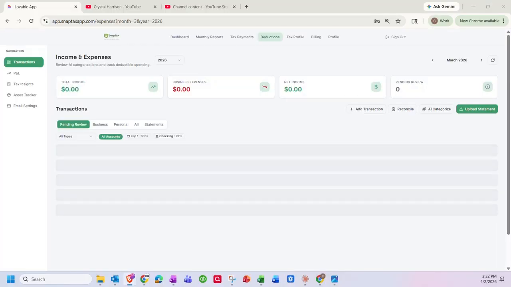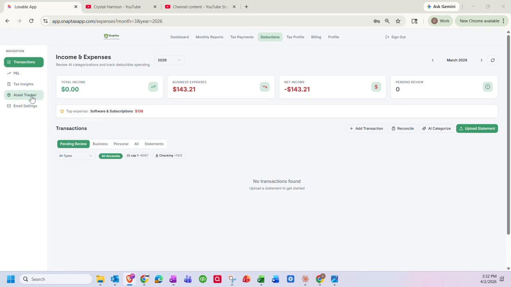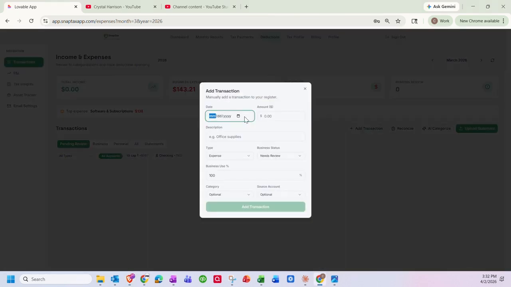In this video, we'll walk through the Asset Tracker feature in SnapTax. To get started, you'll need to have an asset on record. There are two ways to add one. You can import a bank or credit card statement and classify the transaction as an asset, or you can add one manually. For this demonstration, we'll go ahead and add one manually.